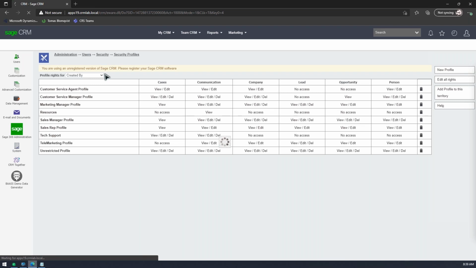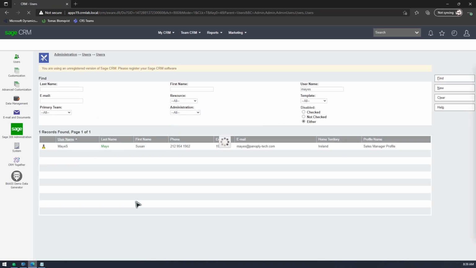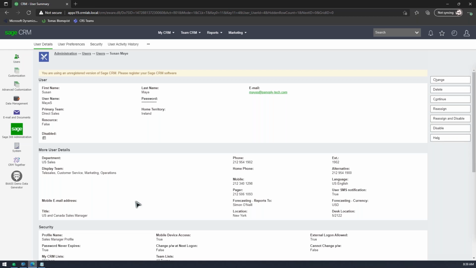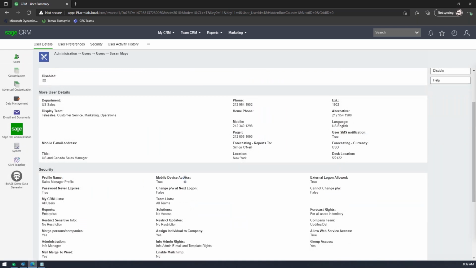Now we're just going to look at a user that already exists. I'm going to stick with Susan May as the example. All of these fields where we have selected which team they're on, which security profile they should have, whether they're able to have mobile access, log on externally, and so on and so forth. For each user that we create, we have to set all of this correctly. So that's where user templates come into play.